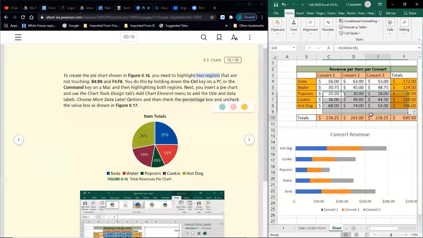Okay, so we want to highlight the labels and the numbers, but when I let go and click, oh no, I can't highlight both at once. What do I do? I don't get upset. I remember that my teacher said control, take control. Highlight the first region, you can let go, hold control down, highlight the second region, let go of control.